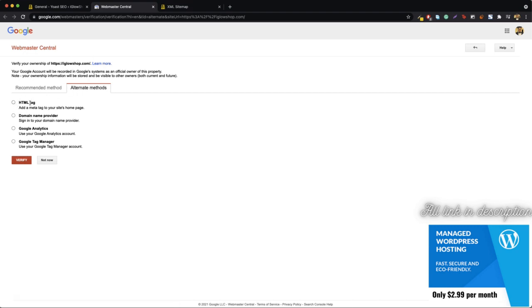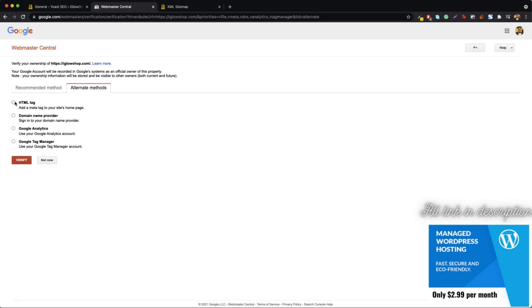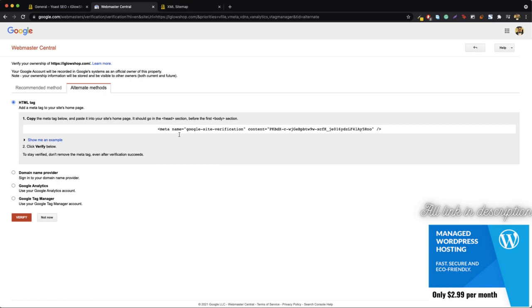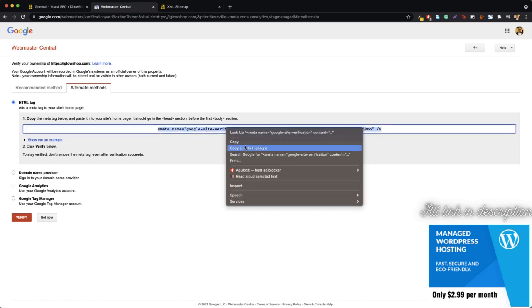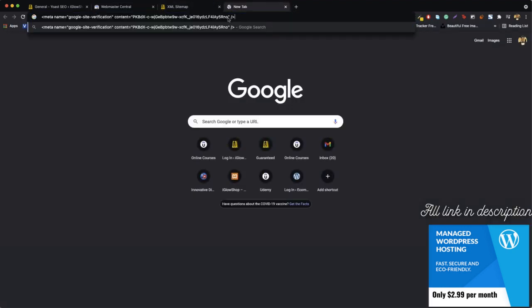Now you need to look for the HTML tag. This HTML tag should be either in the recommended method or in the alternate method, and you should see this HTML tag. Just click on it, and you can see that we have got this right here. Now copy this, open up a new tab, and paste whatever was there.